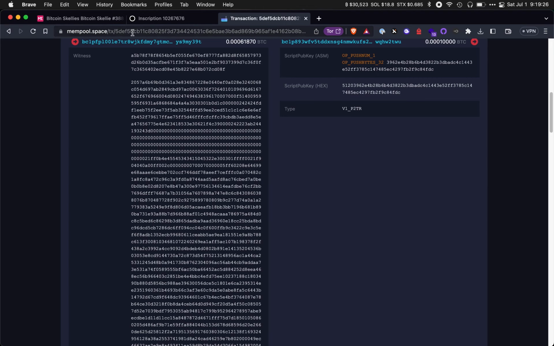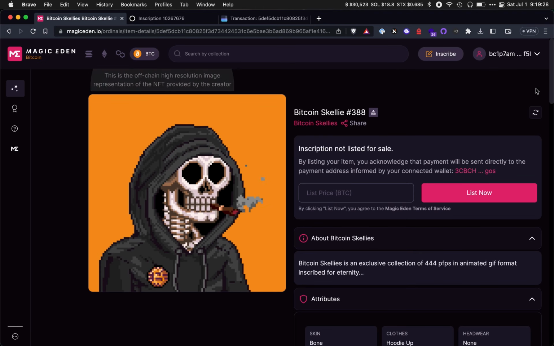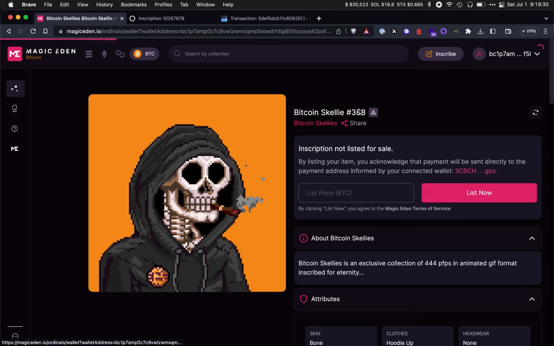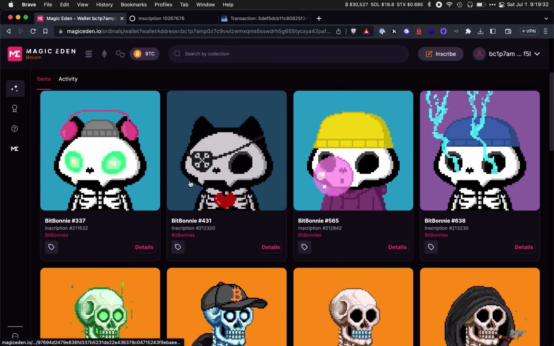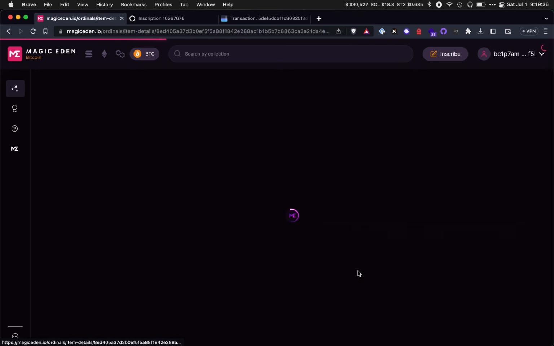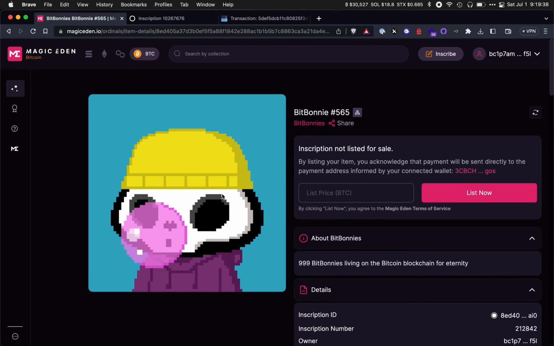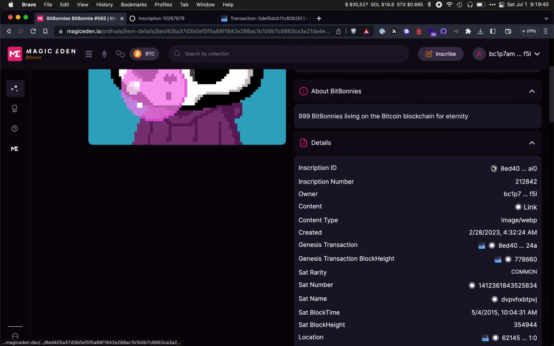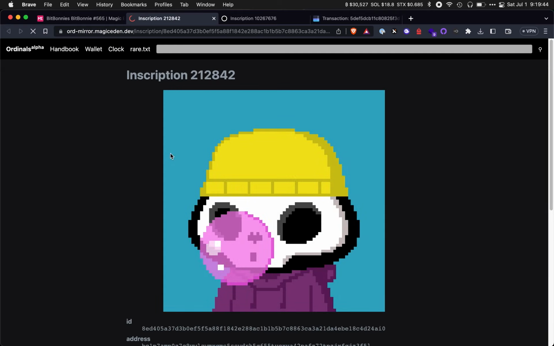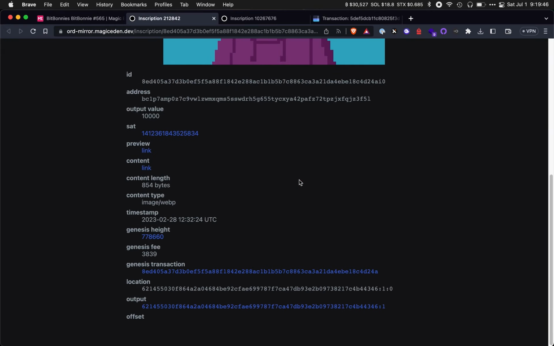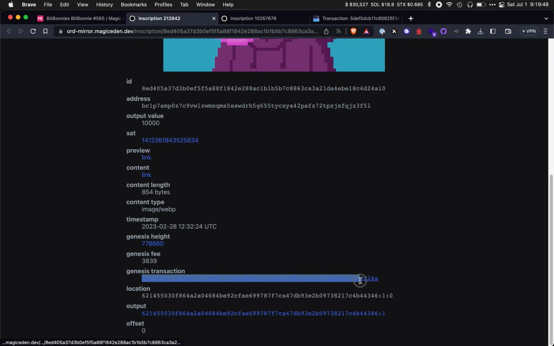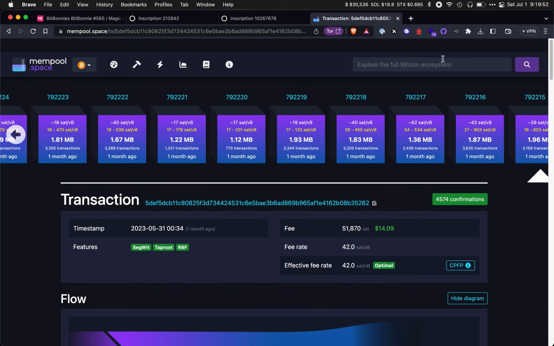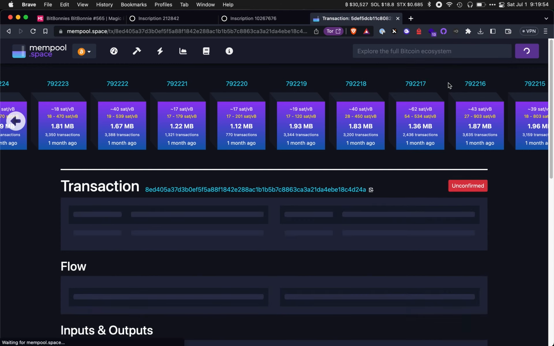Let's do another one really quick. Go back to my items. Let's do this bad boy right here. I love this Bit Bonnie. Yeah. So go to the inscription ID. Same thing, it's right there. So we're just gonna grab the Genesis transaction. Take a quick look at it. Well, let's look for this one.